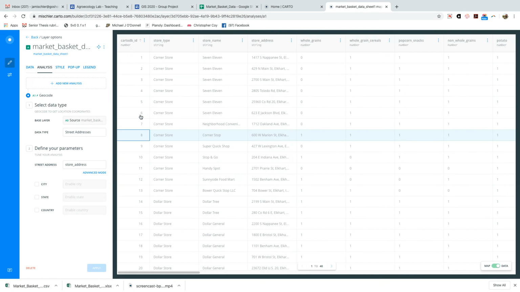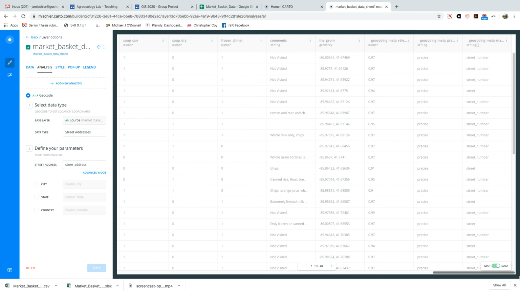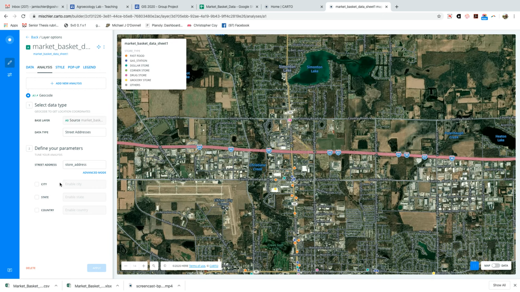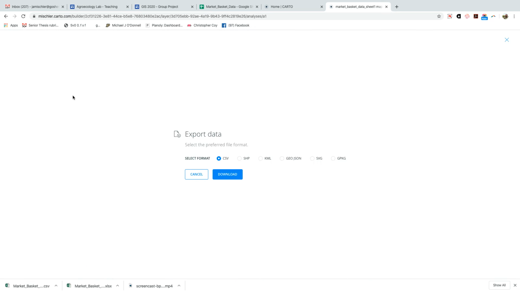And I've noticed Carto will add this ID in there, this Carto ID, and then here's a latitude and longitude that Carto has determined. Okay. So, that being said, to get the data from Carto, I'm just going to export the data as a shapefile.